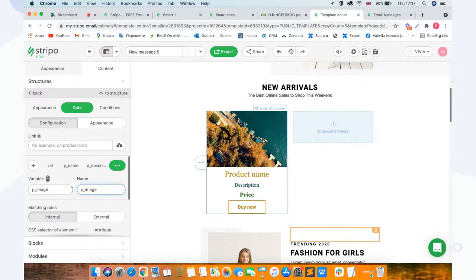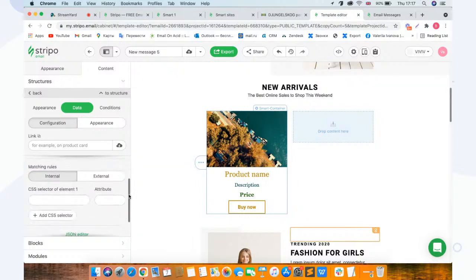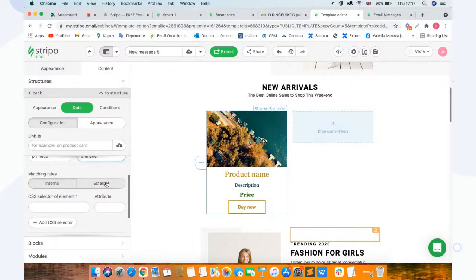Excellent. And the next step is setting the matching rules. So I have good news. Stripe is on the external rules, so you will have to manually set only internal ones. So you do not need to set these external rules.